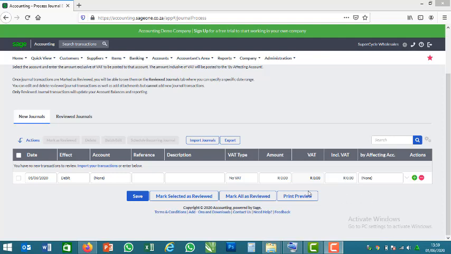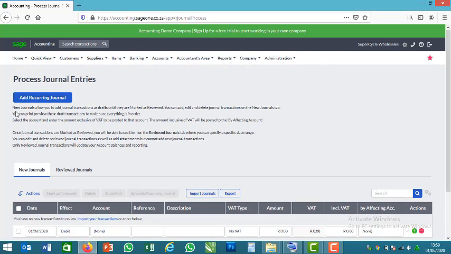Okay, so here we are going to be processing our journals. You can add a recurring journal. New journals allow you to add journal transactions as draft until they are marked as reviewed. So you can add, edit, and delete journal transactions on the new journal tab, and you can print these draft transactions to make sure everything is in order.